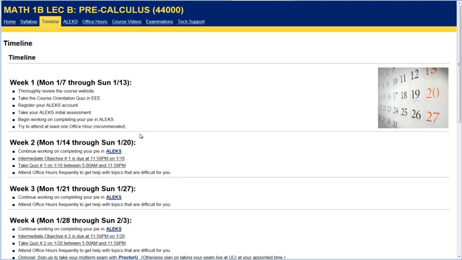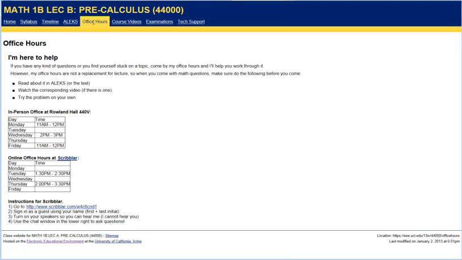And Scribbler is basically as close as we can get to a whiteboard online and meeting face-to-face together and writing out mathematics. And this Office Hours tab up here will give you your instructor's schedule for both in-person and online office hours, as well as the link to Scribbler. Here is your instructor's schedule for both in-person office hours as well as online office hours. And to open up that whiteboard called Scribbler, you click on this link down here.